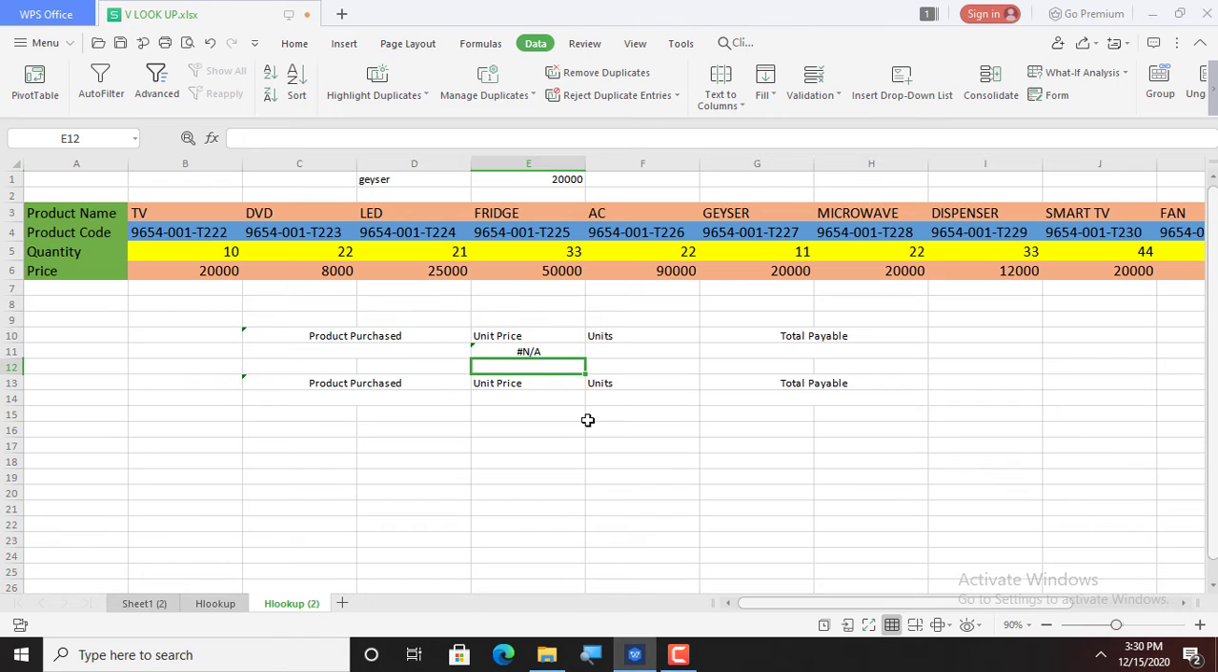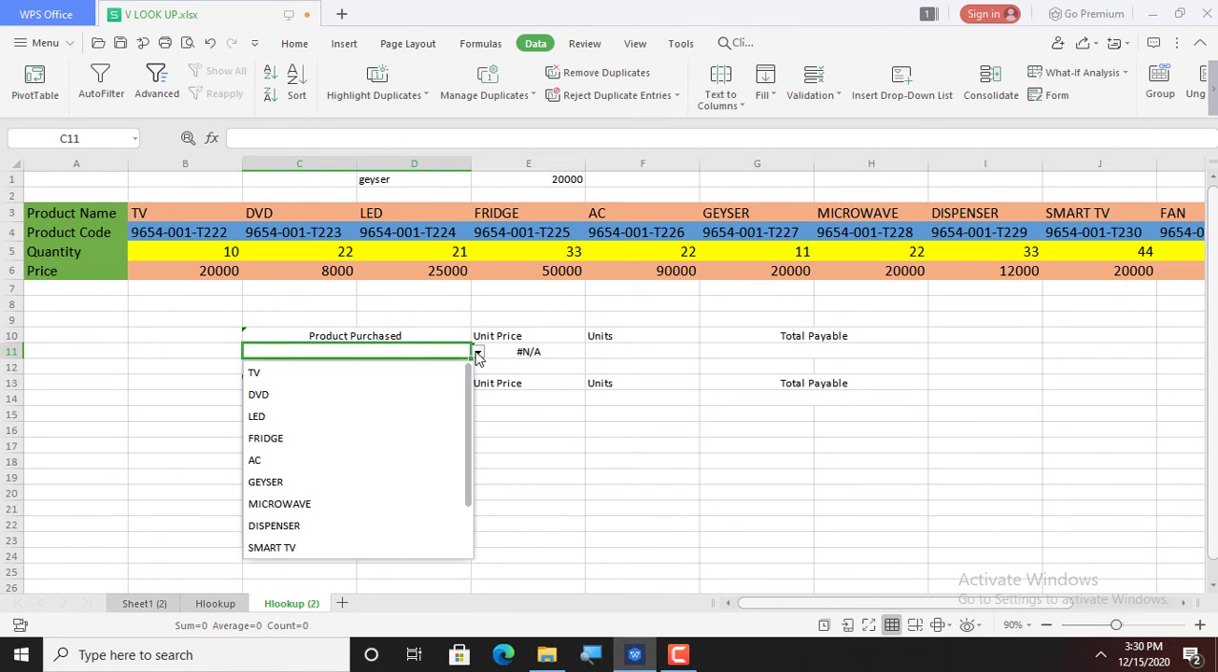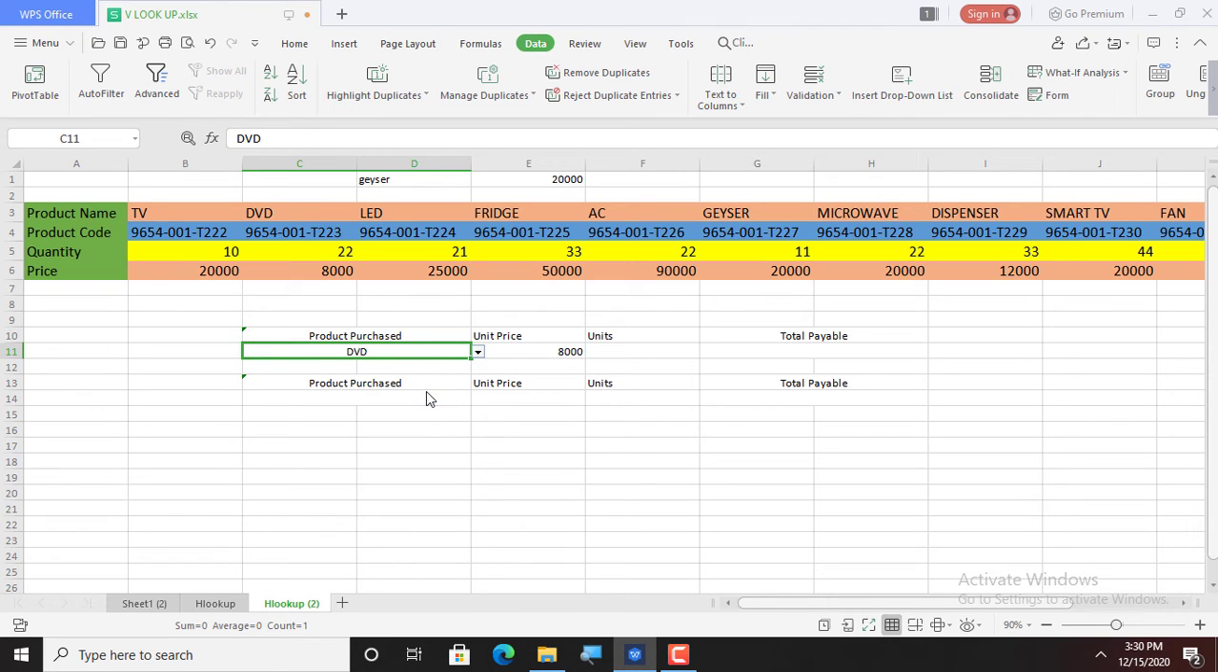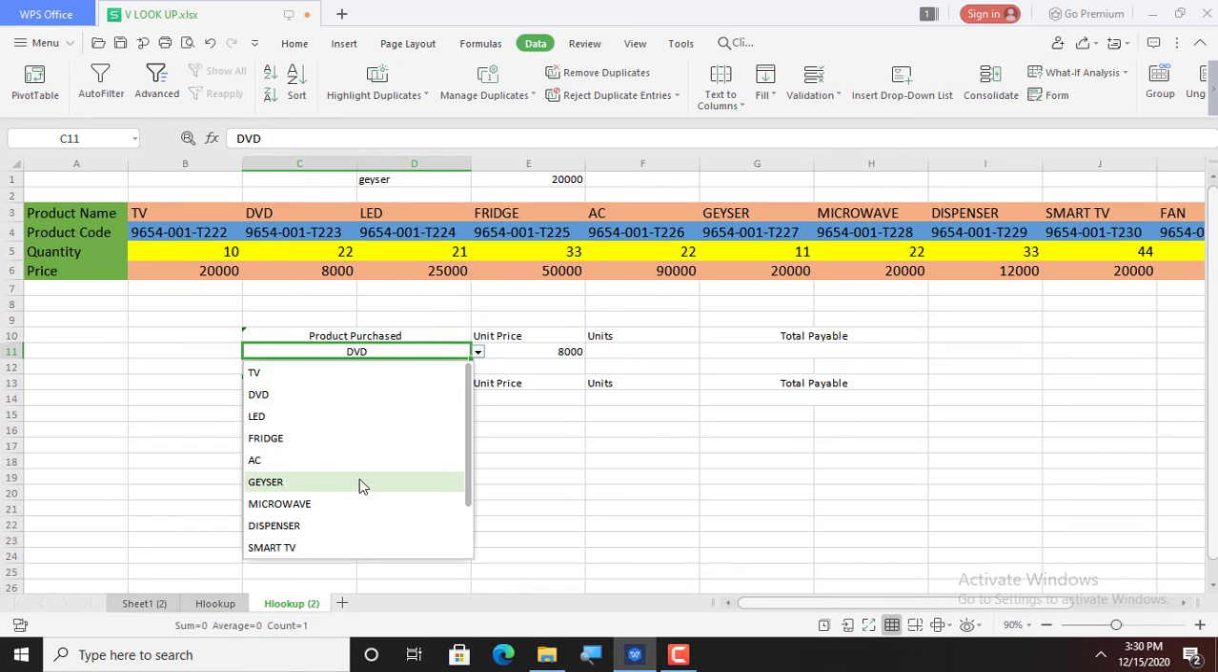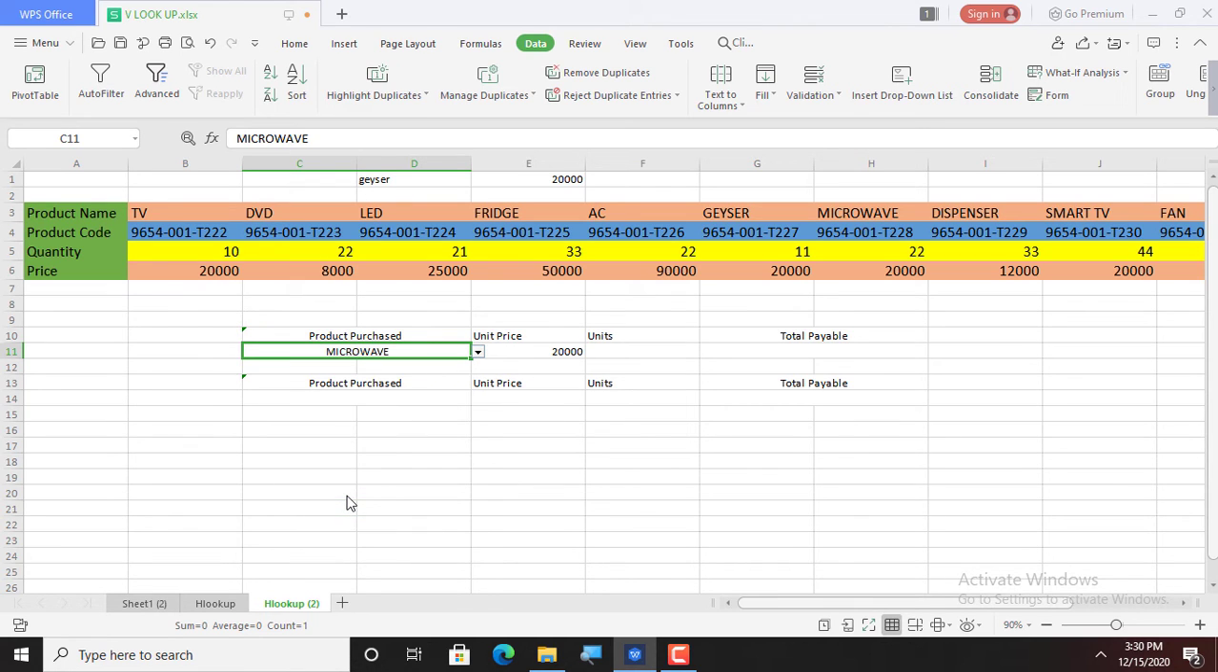The reason it's not available is because we have not selected any of the products from the drop down menu. As we have created the drop down over here, if I'm going to select DVD, it will give me the price of the DVD. Where is DVD? DVD is 8,000 rupees. Here you can see. Microwave, let's search for that. Yes, microwave price is exactly 20,000 rupees.